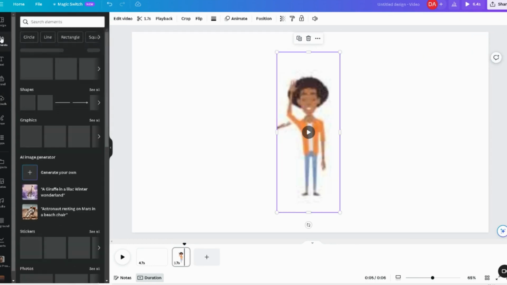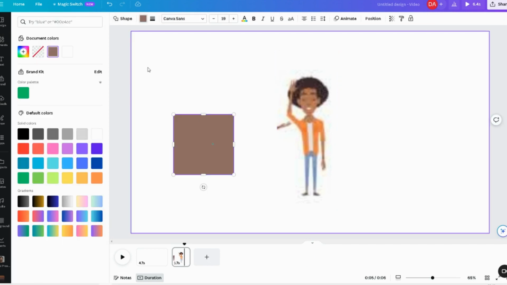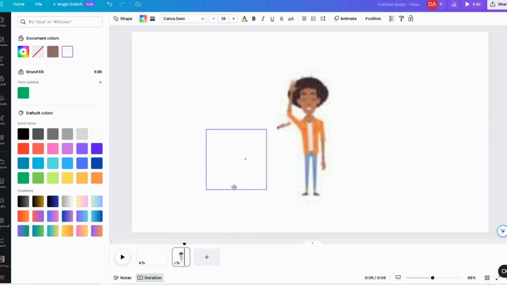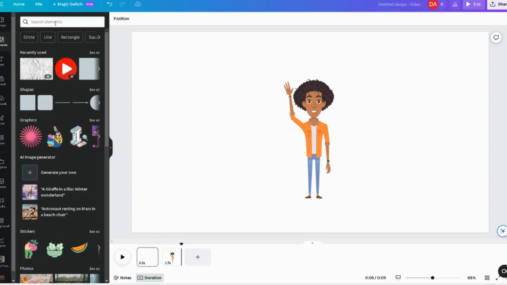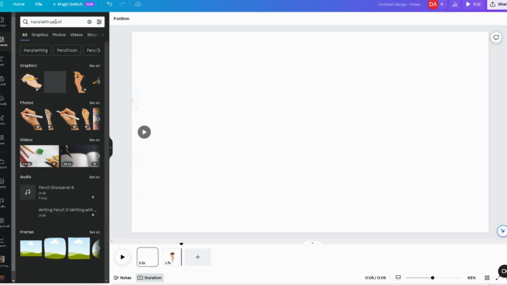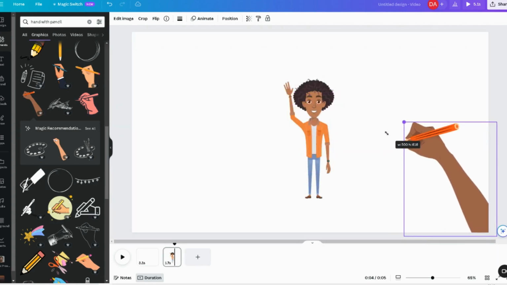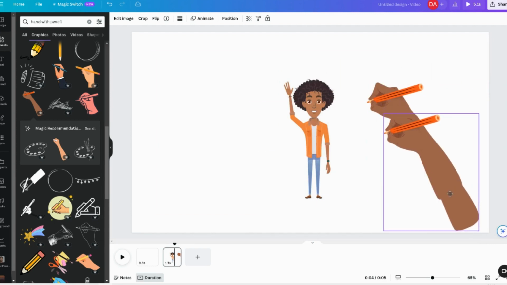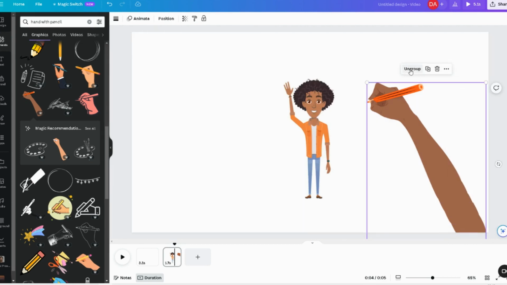Note that in this cut, there's a part where our character overlaps. To fix this, go to Shapes and select a white square, then position it to cover the problematic area. Remember to group these 2 objects. Now let's move on to adding text to our video. Go to Elements and search for Hand with a Pencil. Choose one that you like, or you can search on Google for a PNG format. If the arm looks too short, you can lengthen it by copying and pasting, then trimming it down. Repeat this process until you're satisfied with the result and group the objects.